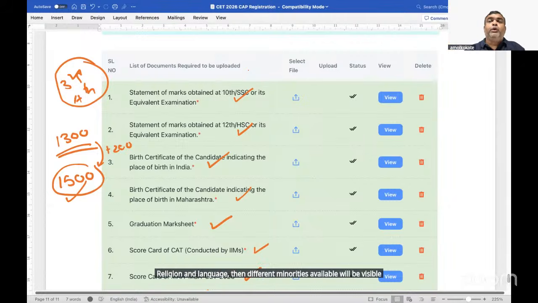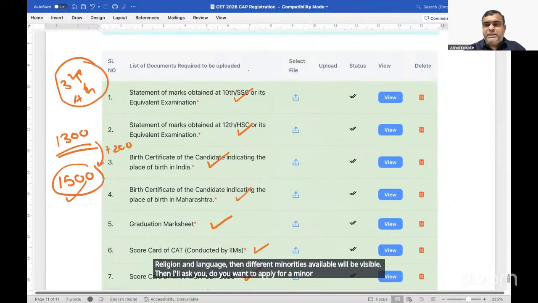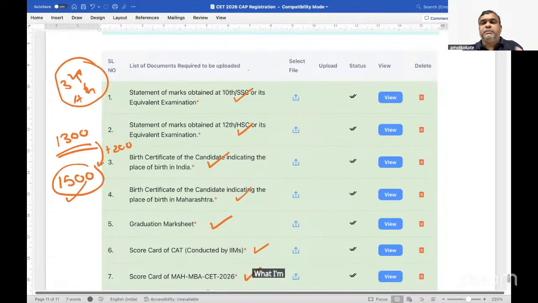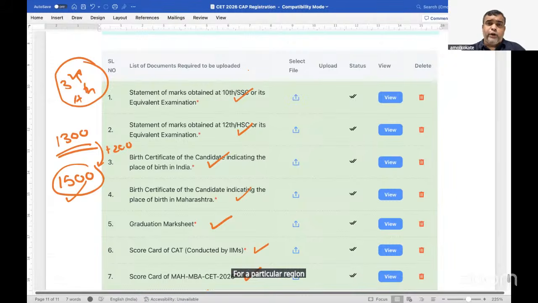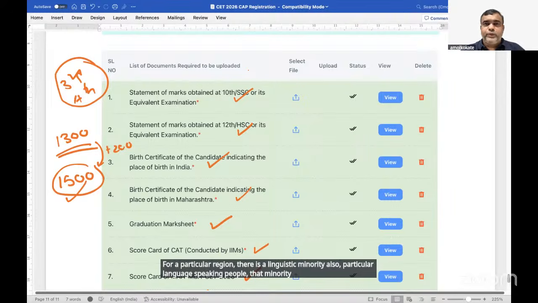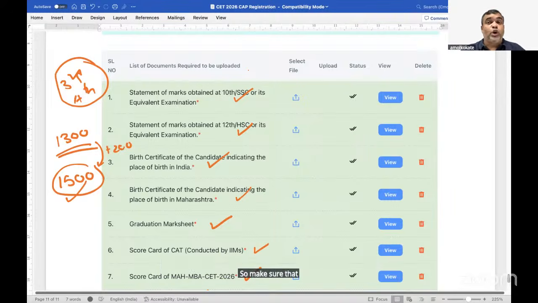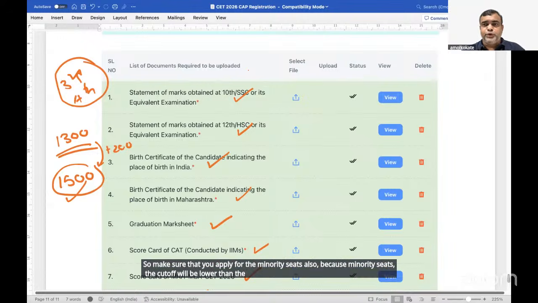Then it will ask you, do you want to apply for minority seats also? As I filled my religion as Hindu and mother tongue as Marathi, there were no minority seats available for that category. But for example, there are certain colleges which have certain minority seats reserved for a particular religion. There is a linguistic minority also, where seats are reserved for people speaking a particular language. So make sure that you apply for the minority seats also, because for minority seats the cutoff will be lower than the regular seats. No issues in this part.